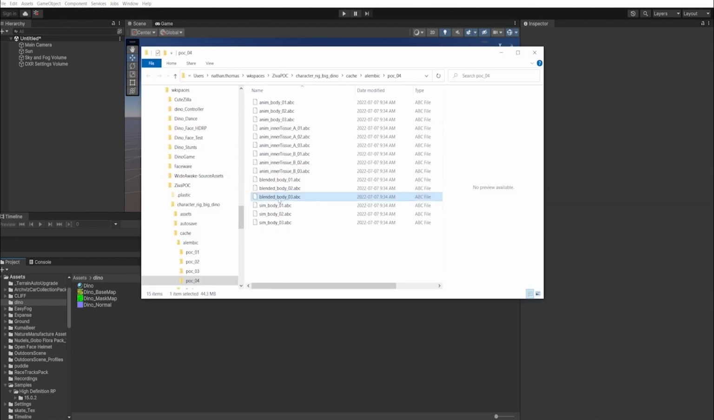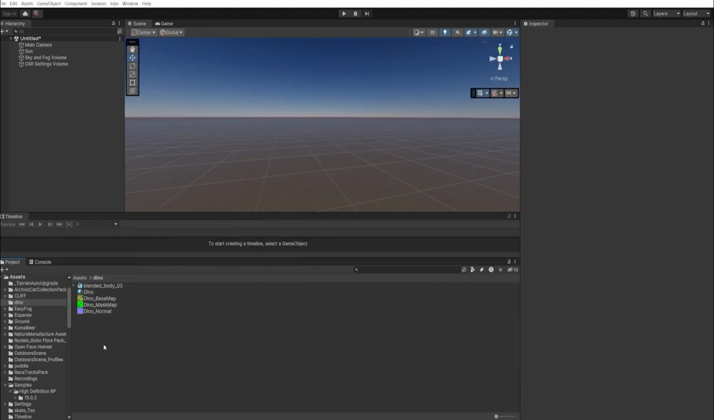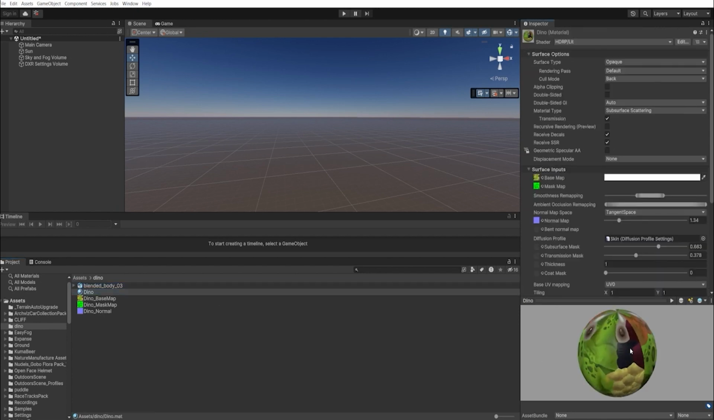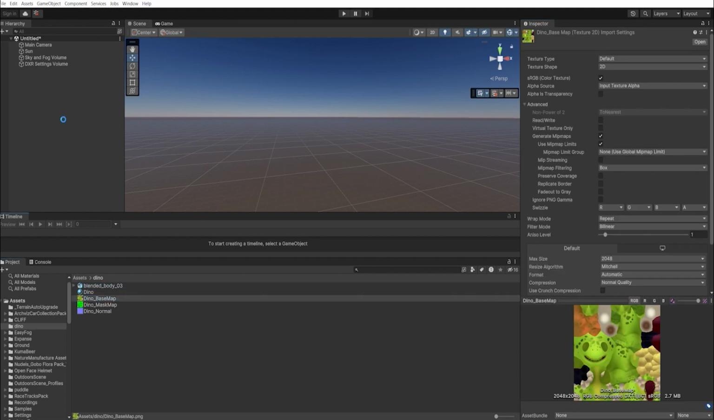All right, and so the first thing I want to do is drag our Alembic into our scene here. I just dragged it straight into the project folder. You can have your scene organized however you like. I just dropped it into this Dino folder under my assets. And in this Dino folder, I have my Alembic here, which you can see, as well as the material that I've previously set up. So let's drag our Dino into the scene.